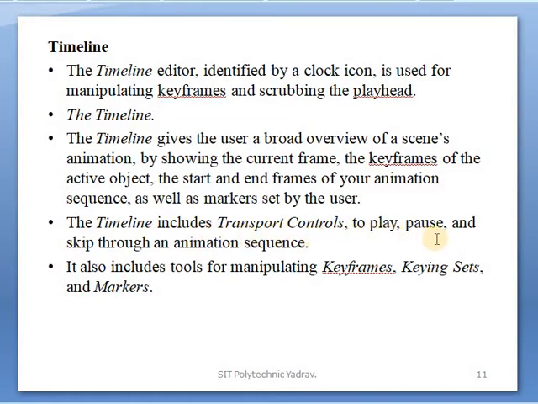transport controls to play, pause and skip through an animation sequence. It also includes tools for manipulating keyframes, keying the same markers.